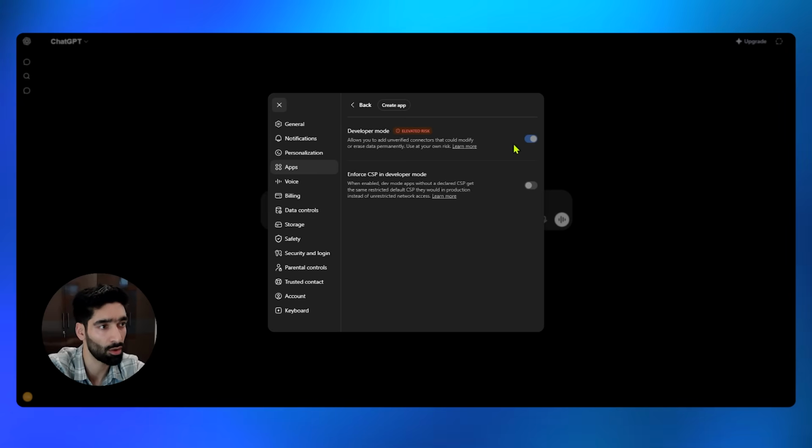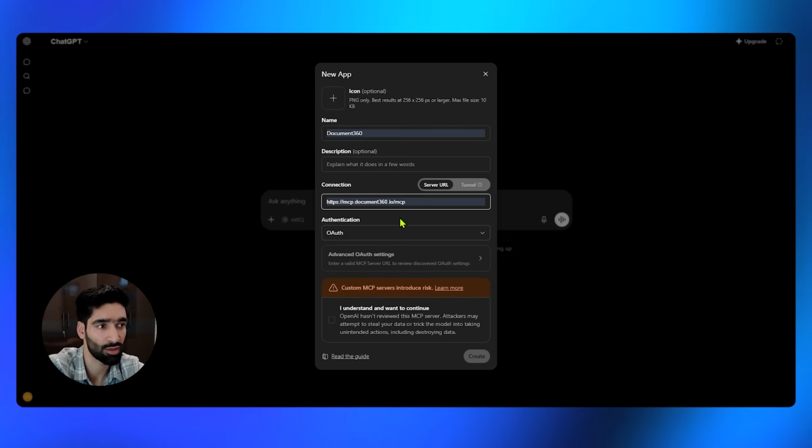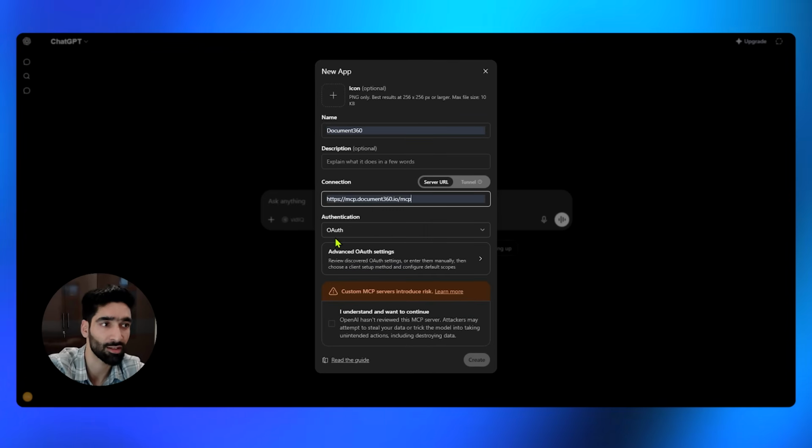Just turn it on. Once it's on, you can simply go back or click on create the app, and this is where we have to do it. The custom tool name, let's just keep it Document360. And then we need a connector with this URL, the same URL that we just copied from earlier. Use the same URL in here, and that is completely it.